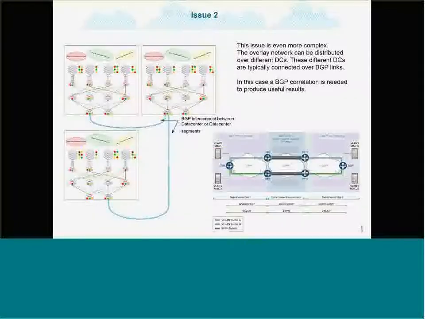Okay, but it could be even worse, because often these networks are spread over data centers.